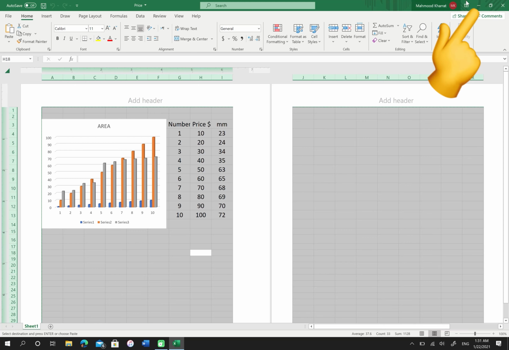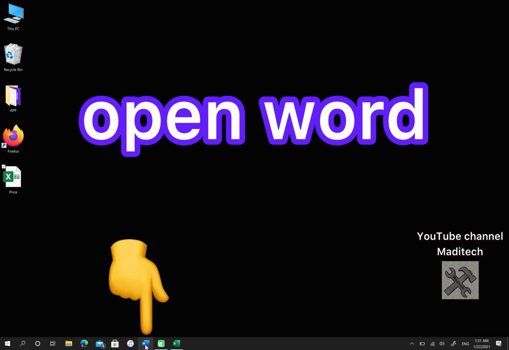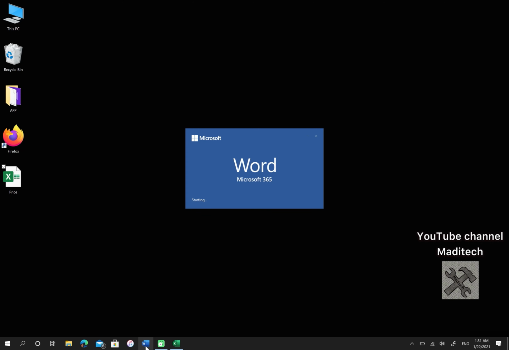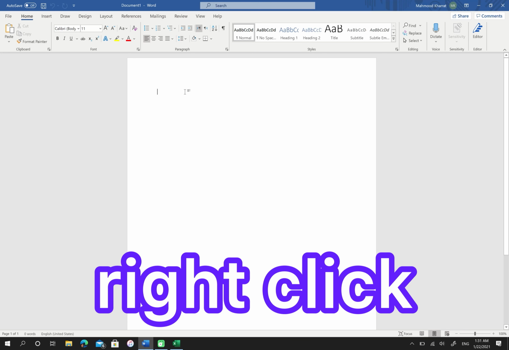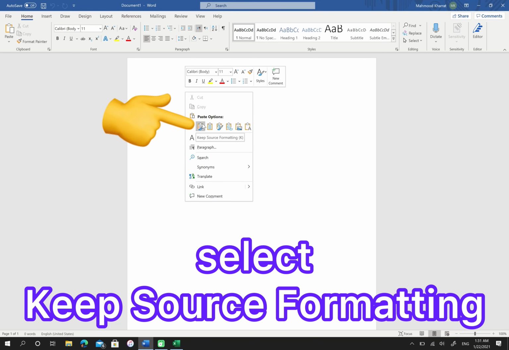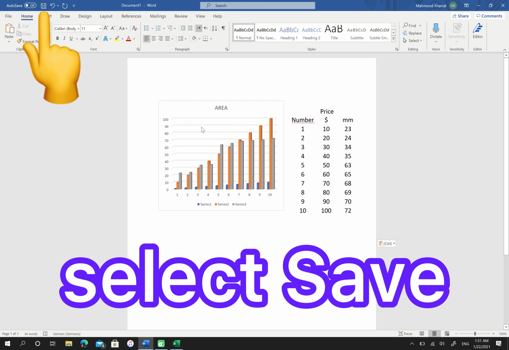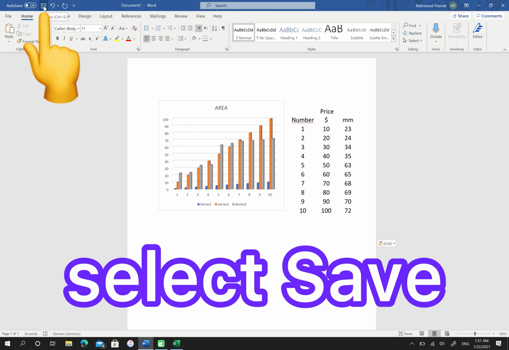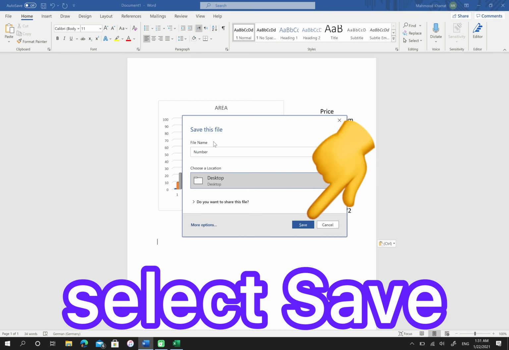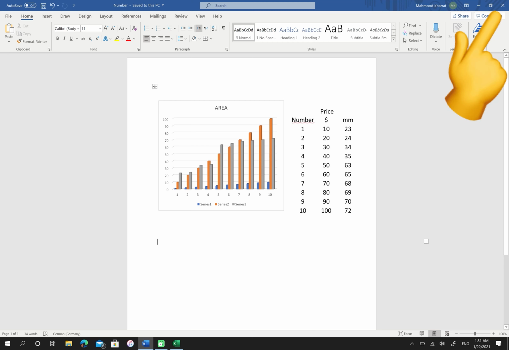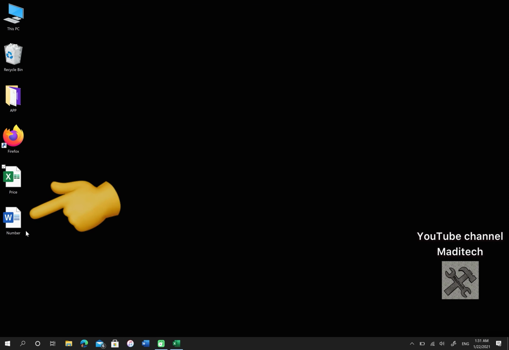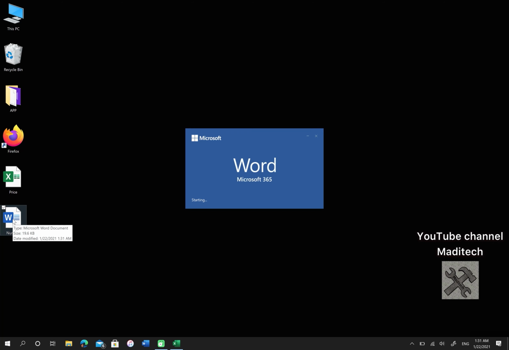In this step, open Microsoft Word. Then, right-click here and select Keep Source Formatting. Finally, click on Save. Select Save. Close this. Great. As you can see, the format changed from Excel to Word.